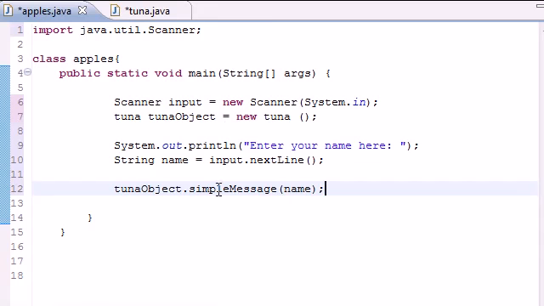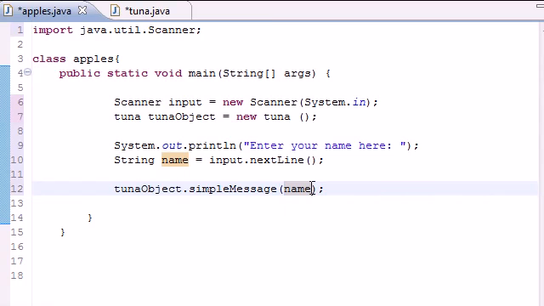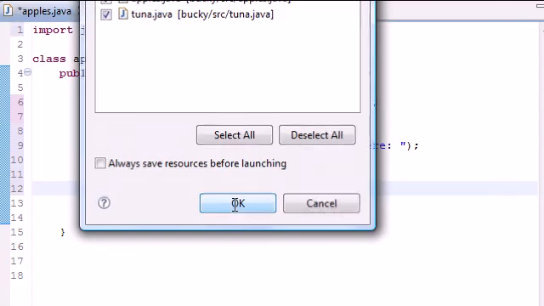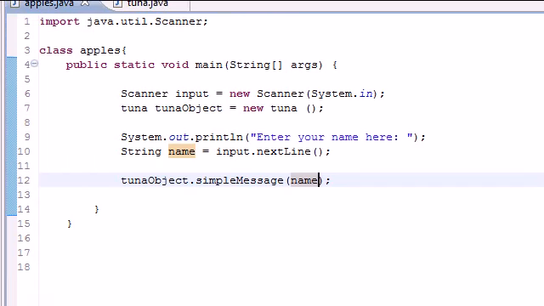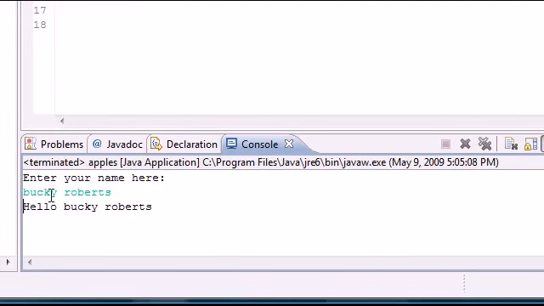And again, unlike last time where you don't use anything at all, you have to put the argument that it takes in here. This says that it isn't just a method where you don't need any extra information. We're going to give it this extra information because we want it to do something with it. So let's run this program, and then I'll show you what it does. Enter your name here, Bucky Roberts, and then it says hello Bucky Roberts.